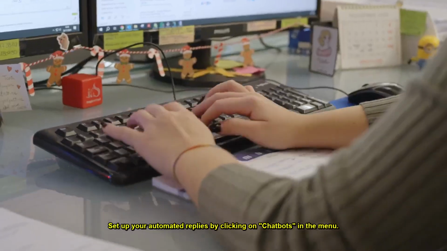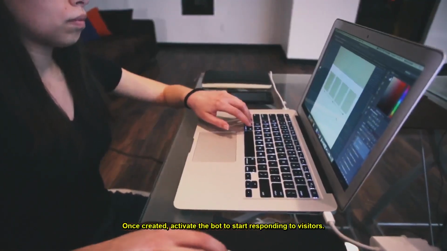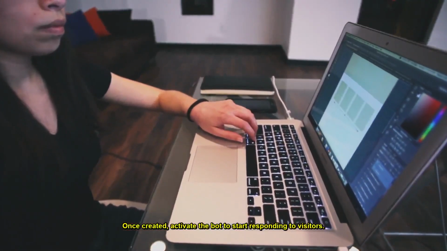You can choose the design, color, and position of the chat widget. Set up your automated replies by clicking on chatbots in the menu. Create a new bot by selecting a template or starting from scratch. Define the questions and responses that you want the bot to automate. Once created, activate the bot to start responding to visitors.